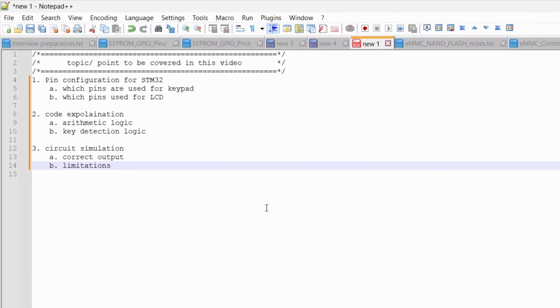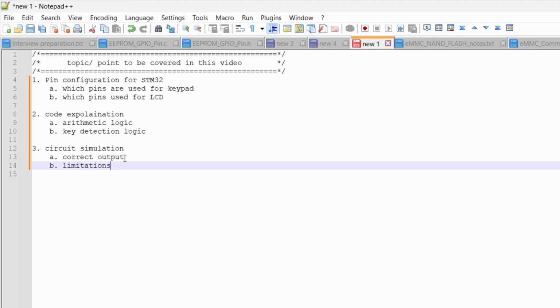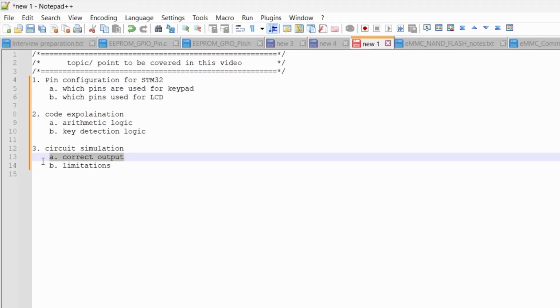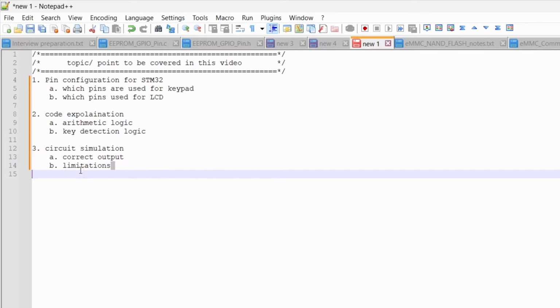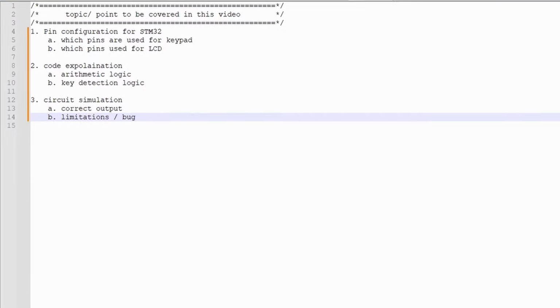Okay, so the agenda of this project, or the topics that we will be covering in this video: first, we have seen whether the simulation is working correctly or not. Before starting the explanation, I needed to show that the simulation is working properly. Now we have seen the limitation also, that this is kind of a bug that we need to resolve. I'll upload a video on how I resolve this bug.